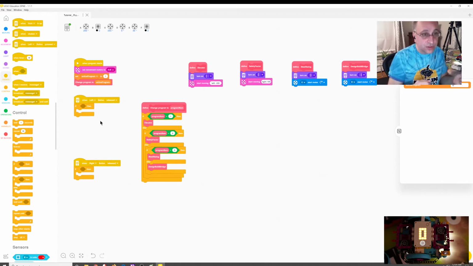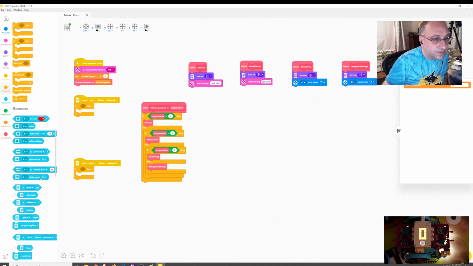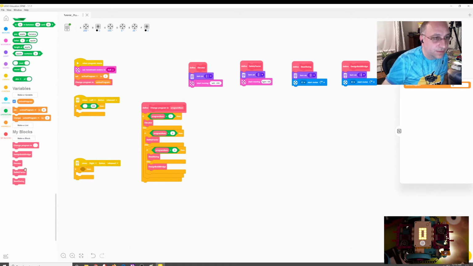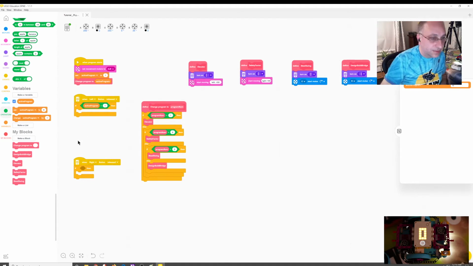If I was on 3, I want to go to 2. If I'm on 2, I want to go to 1. But if I'm on 1, there's no 0, so we want to stop it from going below 1. So we're just going to put a little operation here that says, if you're greater than 1, increment, but otherwise don't. So if the active program, and we have to grab that from down here, if the active program is greater than 1, then we're going to decrement it, and we're going to change the program.